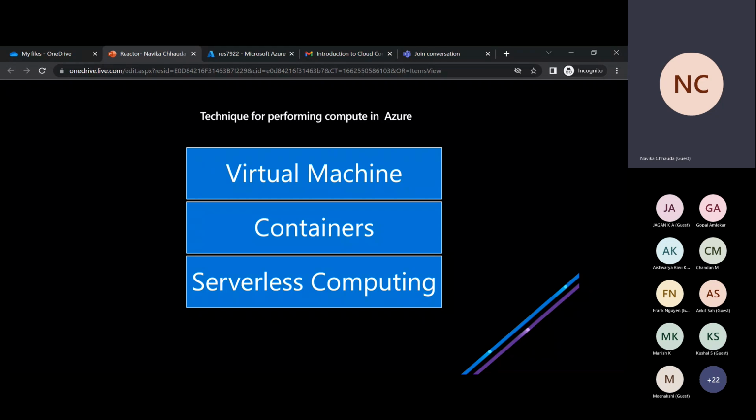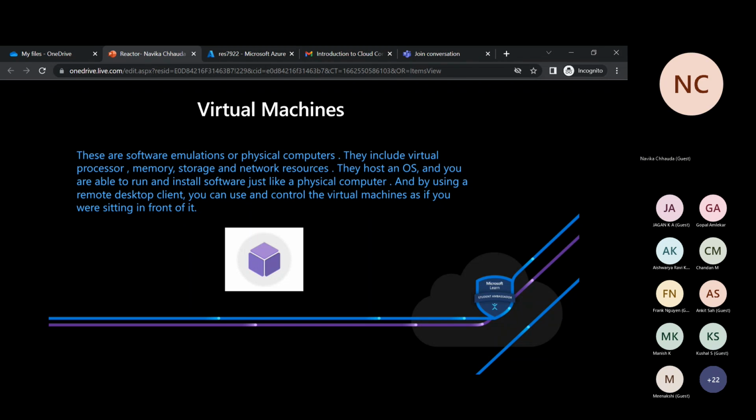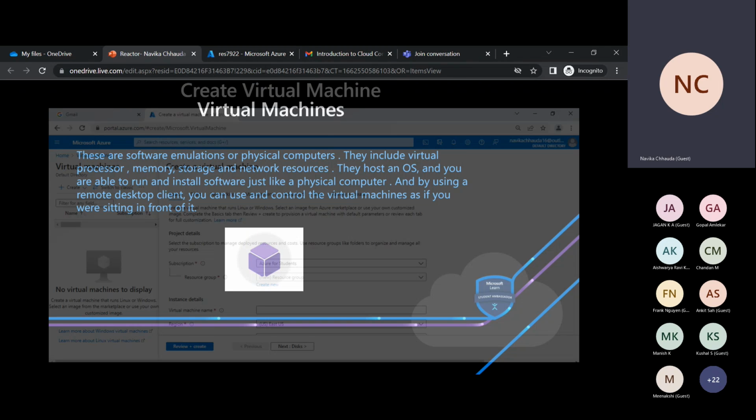So what does each virtual machine include? It includes an operating system and hardware, right, that appears to the customer who is actually using it. It appears to him as if he's running a computer on maybe Windows or Linux. That's how it appears to be. It's just like an emulation of a physical computer.